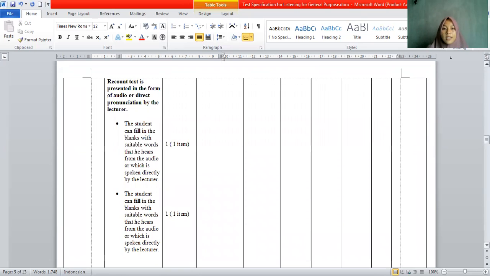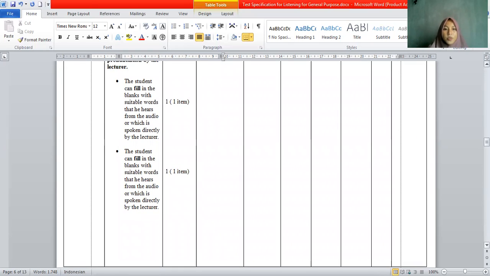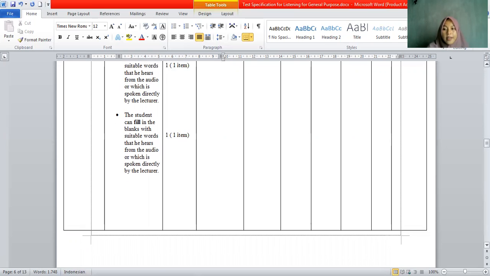And the next recount text is presented in the form of audio or direct pronunciation by the lecturers. The student can fill in the blanks with suitable words that he hears from the audio or which is spoken directly by the lecturers, one item. Cognitive domain, knowledge, one item.